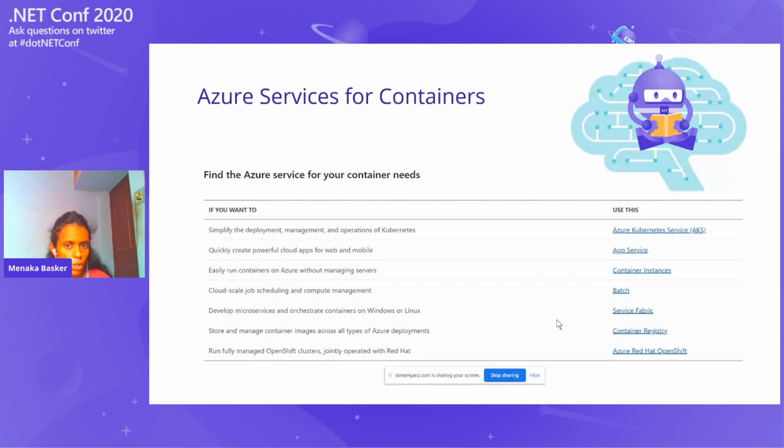You can go with serverless also. And second thing is developing a microservice and orchestrating the containers on Windows or Linux. You can go with Service Fabric, and you can store and manage your container images across all your deployments using a container registry. This container registry is quite important.